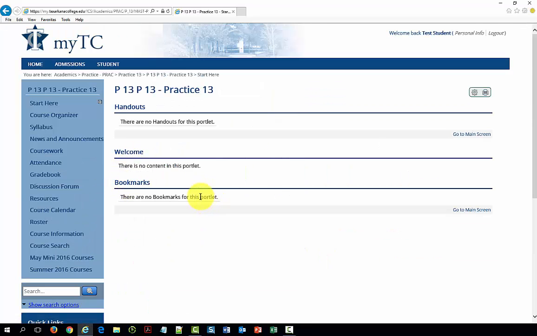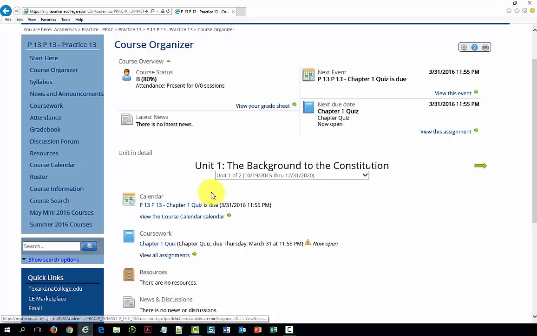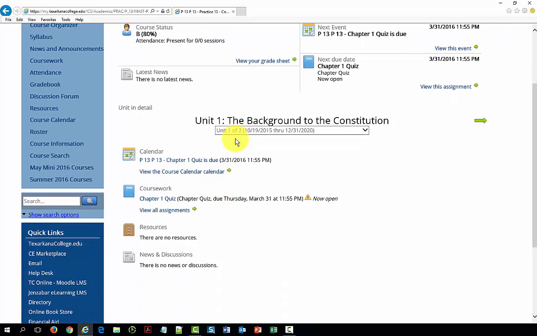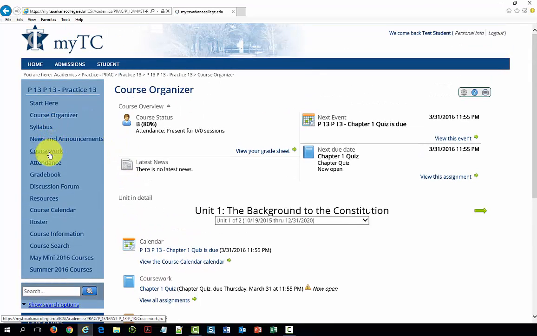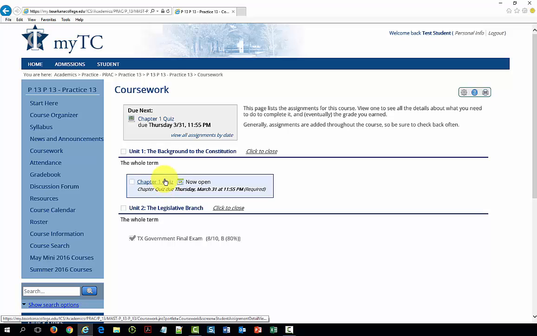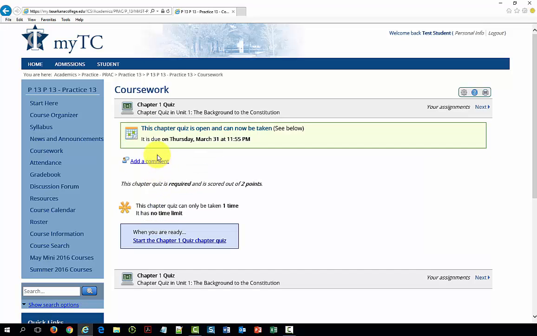And here I am, and I'm ready to go to, if I was in the course organizer, and I was in Unit 1, there's my Chapter 1 quiz. I could go to it this way, or I could go up here to coursework and click on it, and there's my Chapter 1 quiz, and it tells me it's open. So I would click on it.